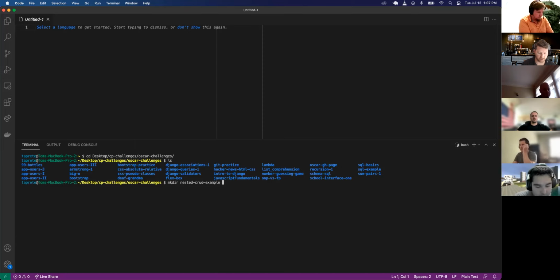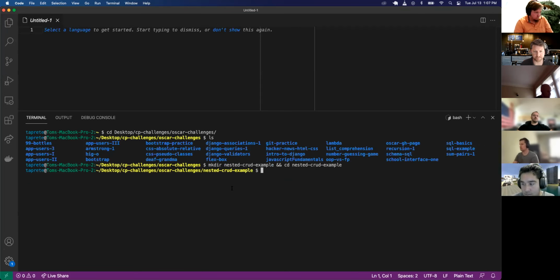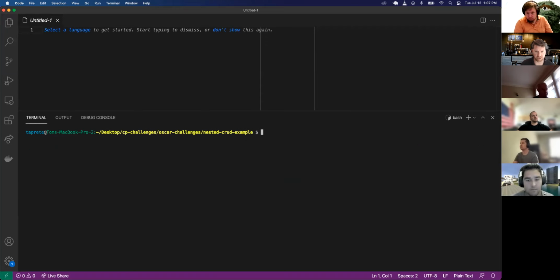And then I'm going to cd into that nested CRUD example directory. So I'm inside this nested CRUD example. Again, this is all also in today's pages, or in today's curriculum, so I'm literally just going through that. I'm going to maybe deviate from it a bit, but you can literally just go through this as well, which you should do after we go through this lecture. Let me zoom in a little bit. All right, so I'm in the nested CRUD.